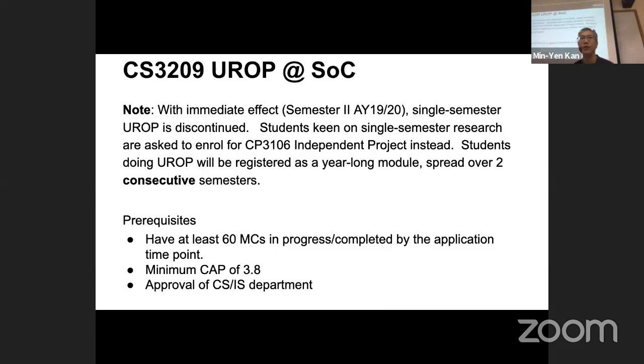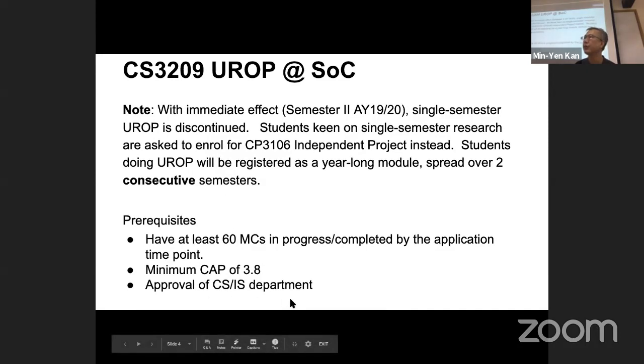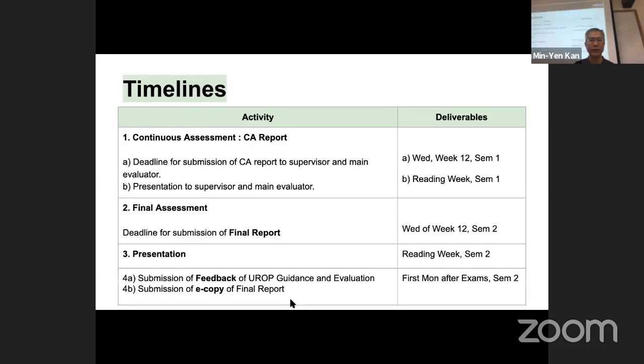There's almost been no cases where we reject anyone. Sometimes we'll ask the supervisor, are you really sure the student is qualified, because we're worried about their coursework. But otherwise everything is smooth from there. So you don't have to really worry about this requirement. Any questions so far? Just interrupt me if you have any questions, okay?